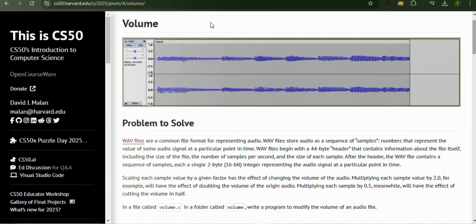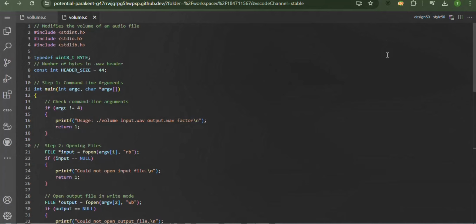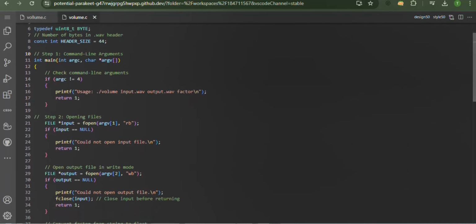Let's break down how to approach the solution step by step. Now, let's break down the code we've written to solve this problem. We start by checking the number of arguments passed to the program. The correct usage is input file, input.wav, output file, output.wav, and the scaling factor for volume.